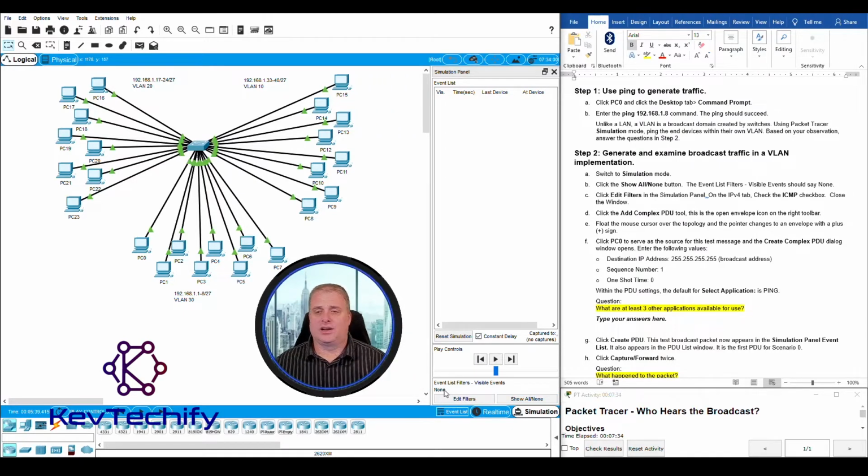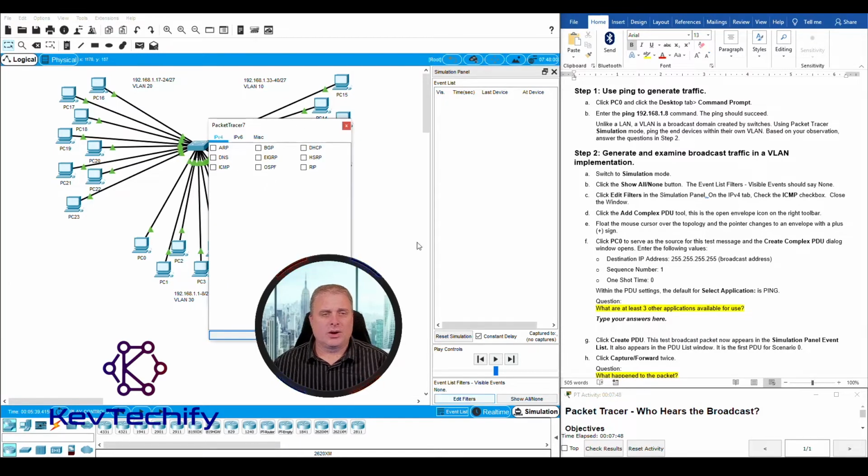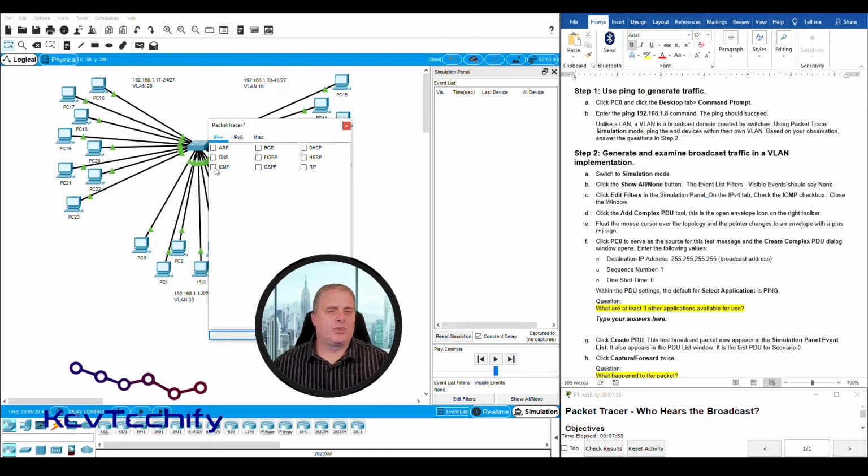Now it says none. Step 2C, edit the filters and check the ICMP checkbox. Right next to the Show All None button, we have the edit filters. Go ahead and click on that. We have 3 tabs across the top. Make sure you're on IP version 4 and put a check mark in ICMP. Ping is part of ICMP. We're going to use ping to understand how these VLANs and broadcasts all work. We want to see those events. So go ahead and make sure ICMP is checked and close that window.